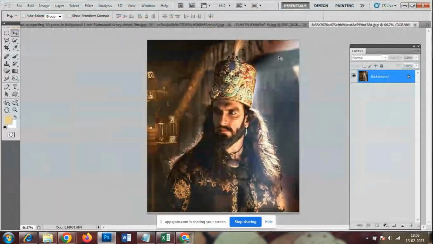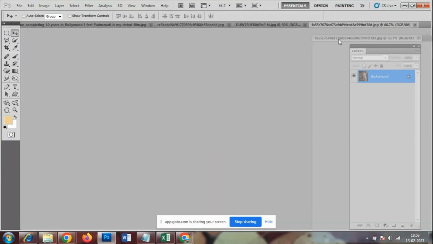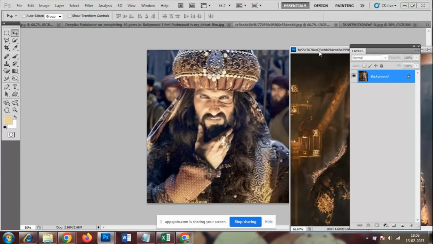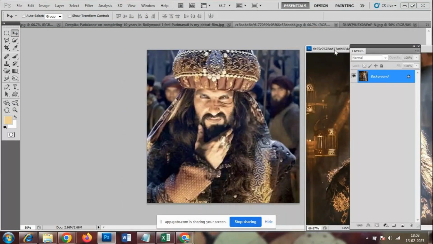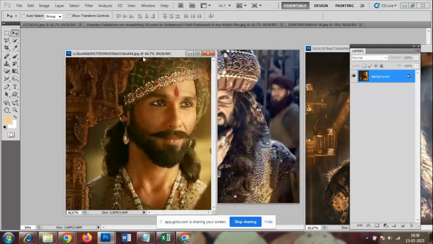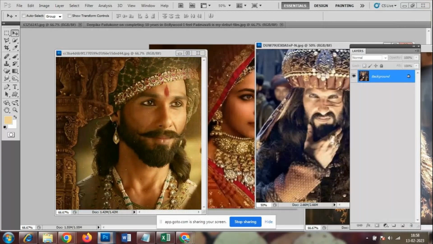So I have kept all the images. What you have to do, using the move tool, is left click and keep them like this, one by one. Okay, so I'll just check which image is necessary. I'll click one by one on the images like this.